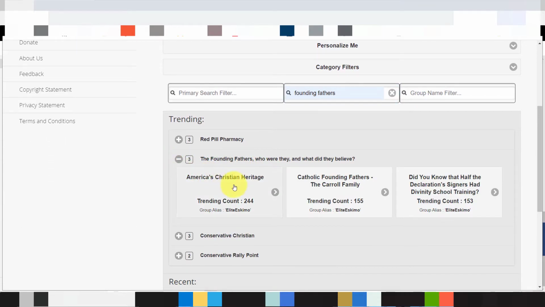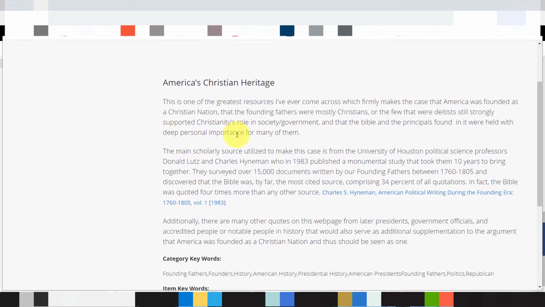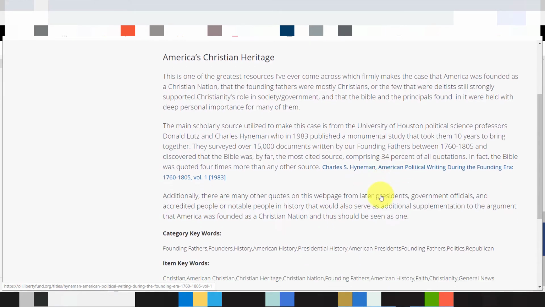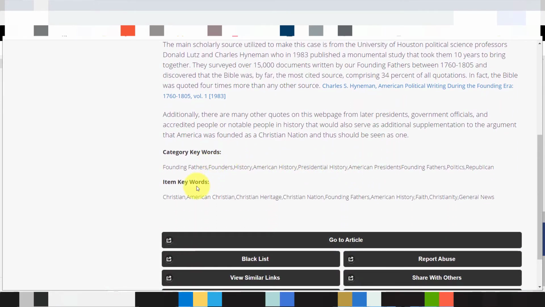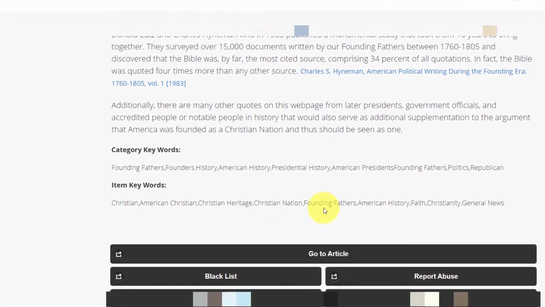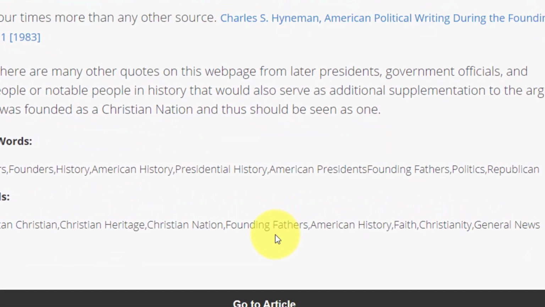From there, you'll then be able to see my description of that item, where I've also taken the liberty to use a link to support my thoughts on this item. Below that, you'll also see the category keywords and item keywords, which is what we're currently utilizing to find what we're looking for. The Founding Fathers keyword being located right there.